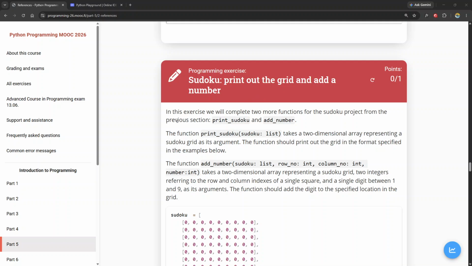We're told that in this exercise we'll complete two more functions for the Sudoku project from the previous section, print_sudoku and add_number. The function print_sudoku takes a two-dimensional array representing a Sudoku grid as its argument. The function should print out the grid in the format specified in the examples below.